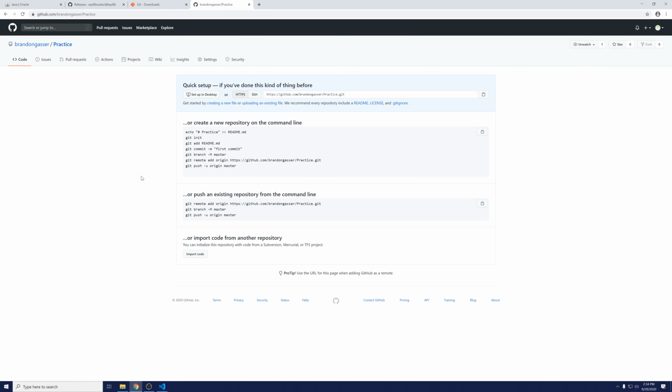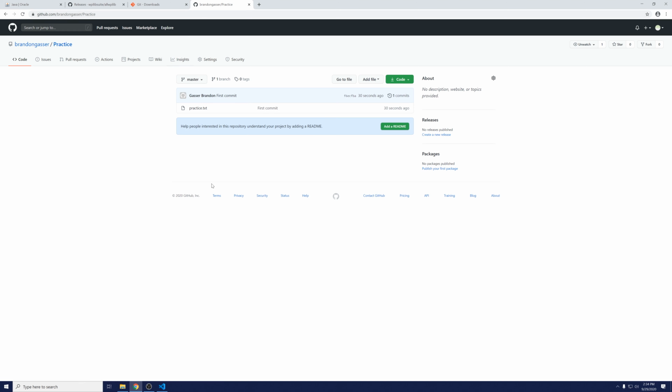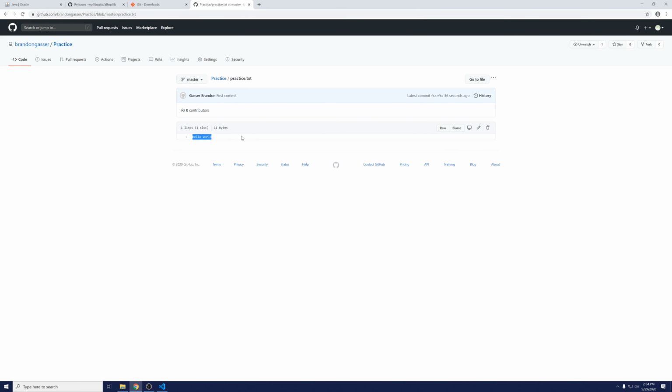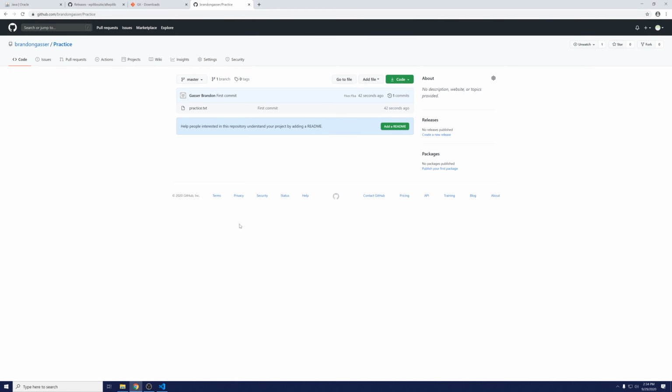Then if we go back to GitHub now and we reload the page, we'll see now that our file is saved. So we can click on this and we can see right here, we got hello world right there. We can go out of here, and this is going to be our main page for our repository.